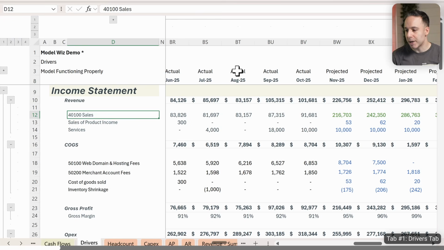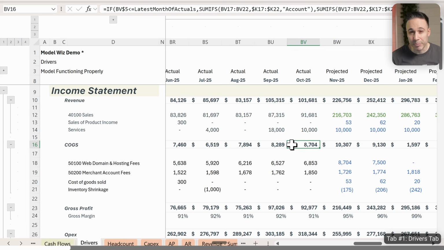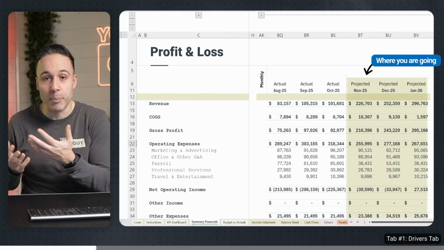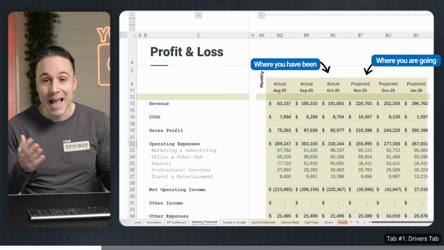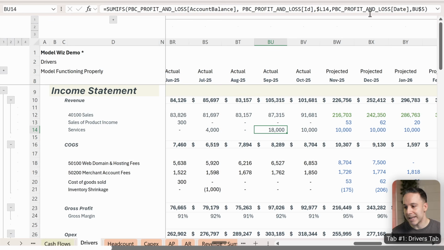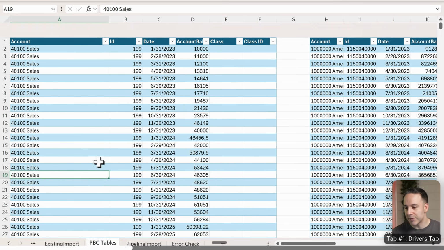Notice how my financial model has a combination of actuals and projections. Now, that's actually really important because a lot of times the readers of your financial model, whether that be management, the board of directors, or investors, they're not only going to want to see where the company is going, but more importantly, where the company has been and how you're blending in the gap between both. So you can see in this case, I have a table called PBC profit and loss, and it's pulling in all the historical balances for each account and for each period.